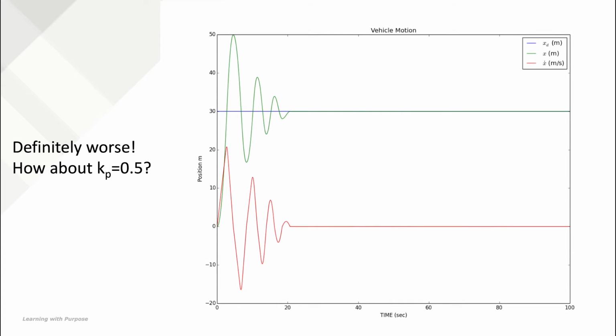We added another oscillation, and do know that this really is a bit too high even with Kp equals 1 because you're overshooting your stop sign by 20 meters and then swinging back, overshooting it again by 13 or so meters. It's not great to have your car sliding back and forth around the stop sign.